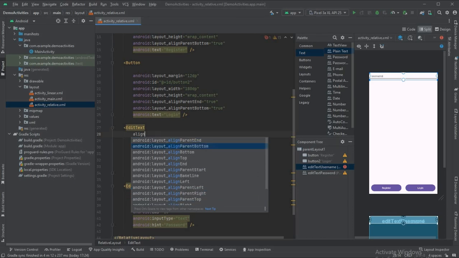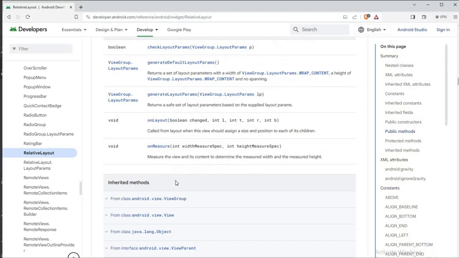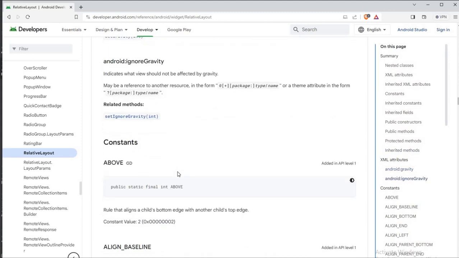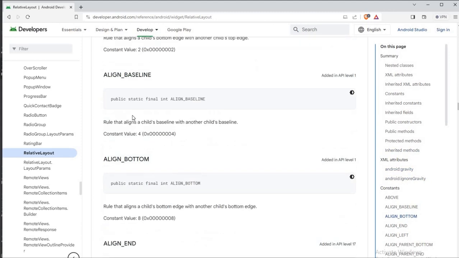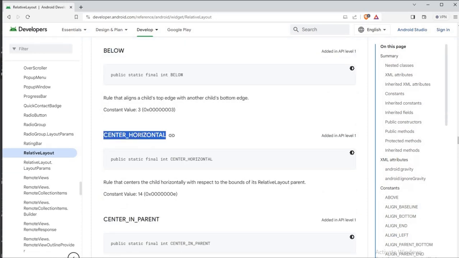So here if I write center, see I have 3 members. Now you will say, how would I know if this property is for this layout or that property is for that layout? Go to documentation. In documentation you will get everything you need. See, align bottom, align baseline, align parent, everything is there. See, center horizontal.